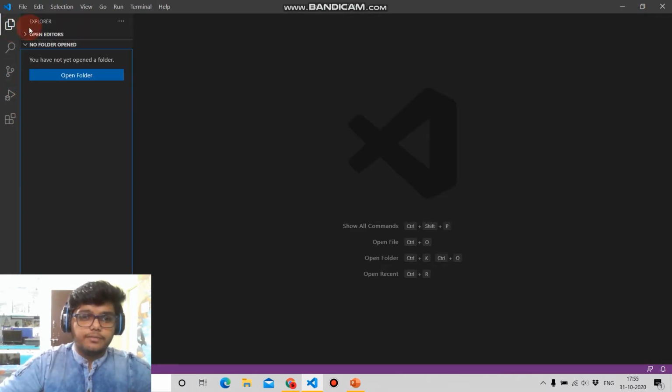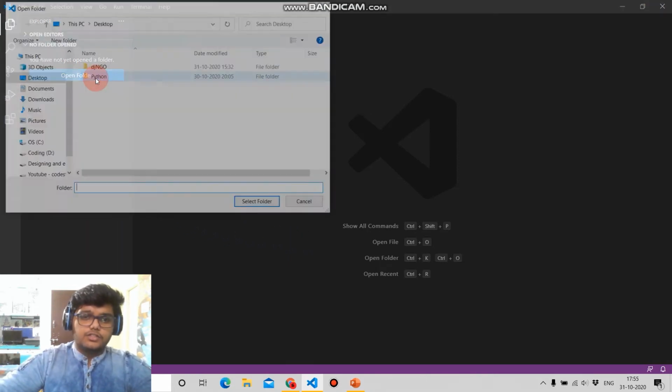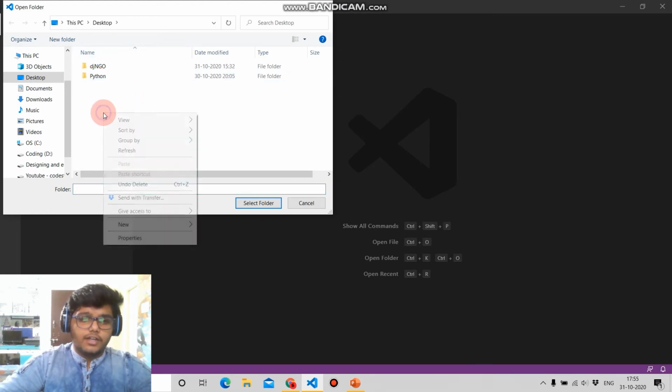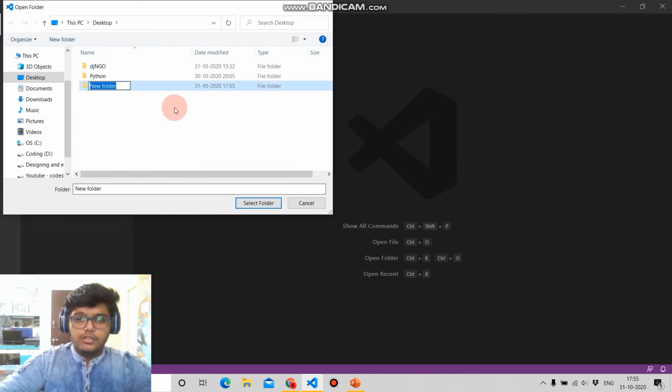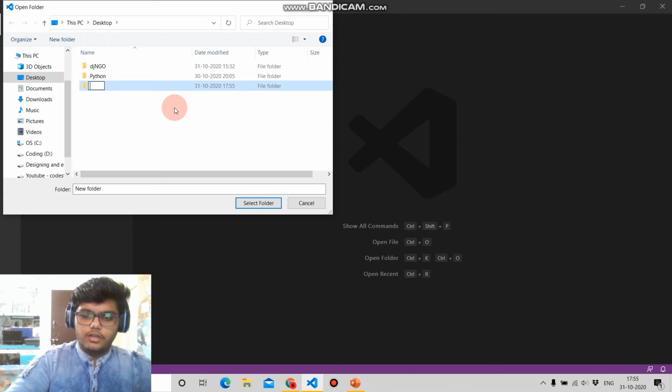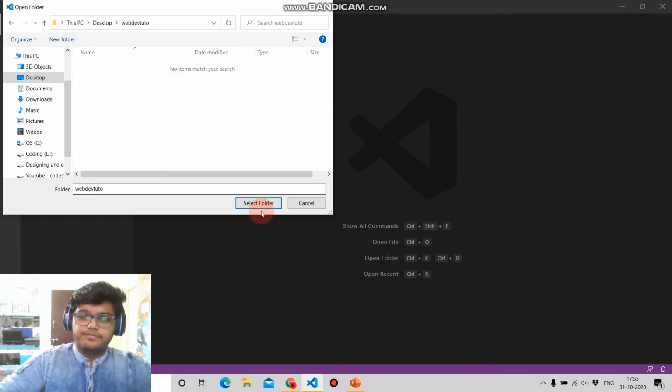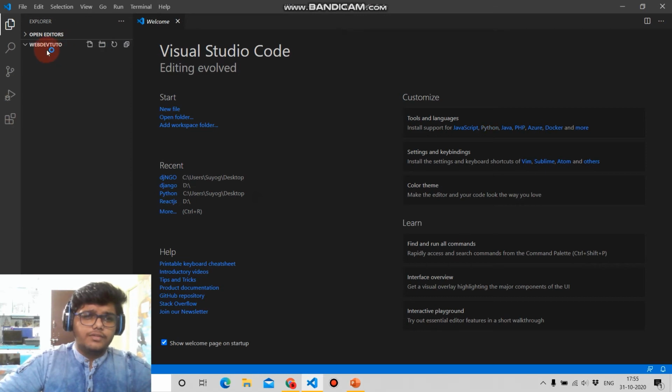So just go here. This is the Explorer. And this is your editor. Within this editor, you need to open a folder where you want to save your code, the location where your code should be saved. So just open a folder. I have just two folders right now, but I'll create a new one. We'll name it web dev tutor. I really should use shortcuts some of the time. So web dev tutor, just press enter and select folder. So now this is the web dev tutor.